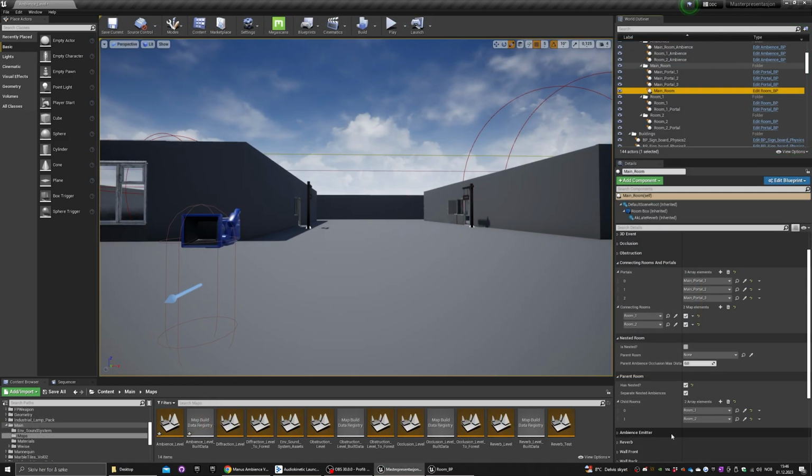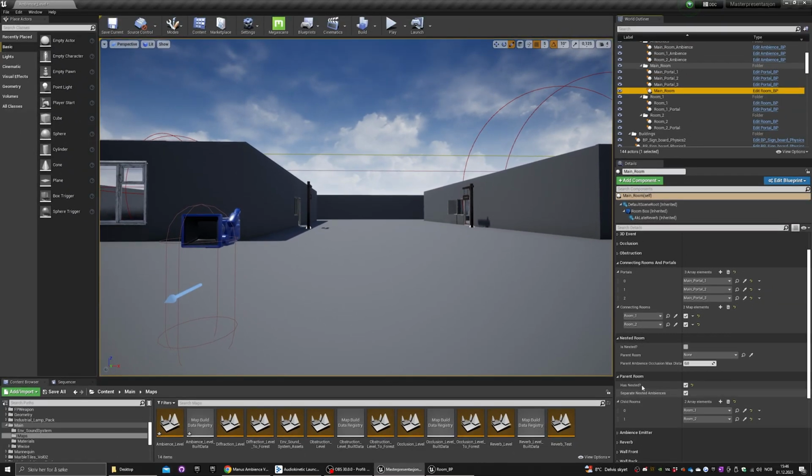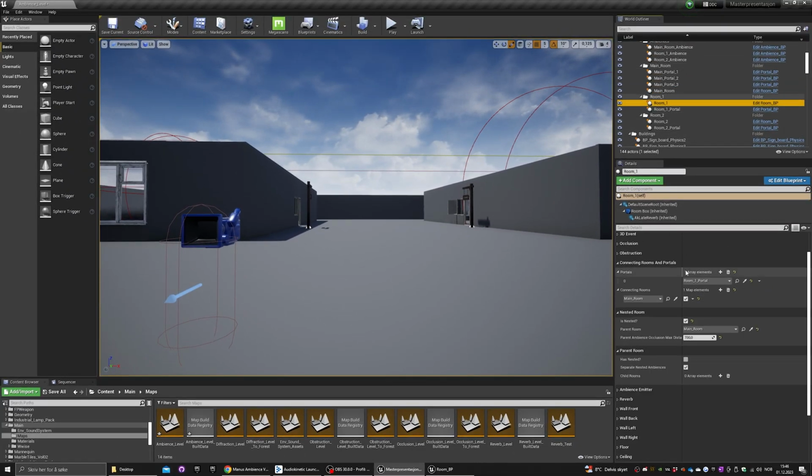I am not going to talk a lot about the code here, because most of this has to do with an acoustic transmission and diffraction system that I will cover in another video. However, there are some things I want to show you. So in this blueprint, I have set up some parameters that allow me to decide or choose which environments are connected to each other and if they are nested or parent rooms, like you can see in the details panel here.